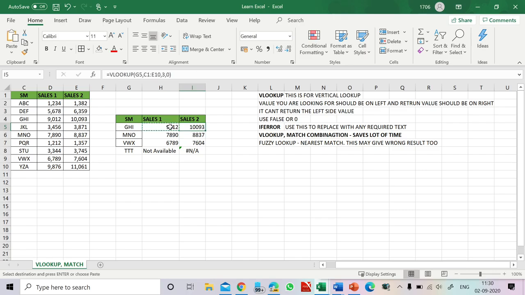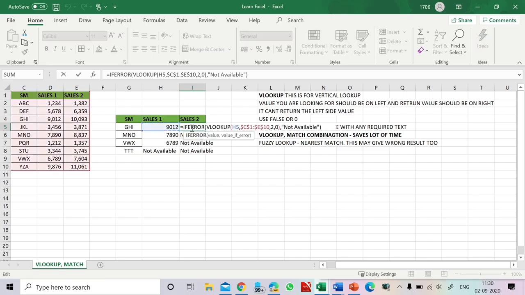Okay. Now if you copy and paste it here, you are getting everything as not available. So why? Because there is a problem here. Let's see. Since I have copied this cell formula into this, automatically the numbers are changing, right? Let's see what is the change. Since we have kept dollar for the table, it is not changing, but H5 is supposed to be G5, right?